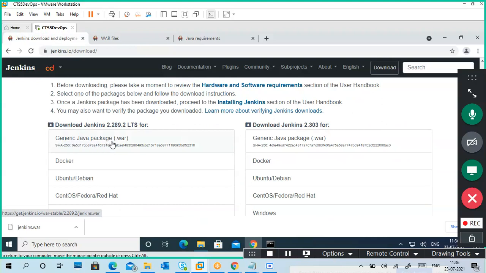Is it Windows or this one? This one, the generic one. Okay, sir, generic one only. This direct .war file only I'm downloading. Okay, I downloaded this one.